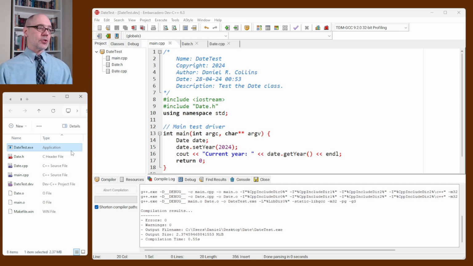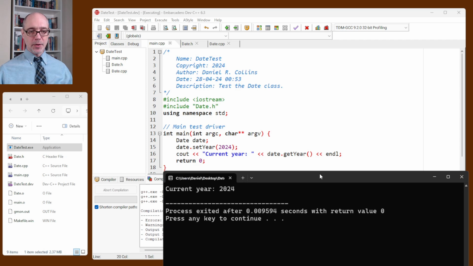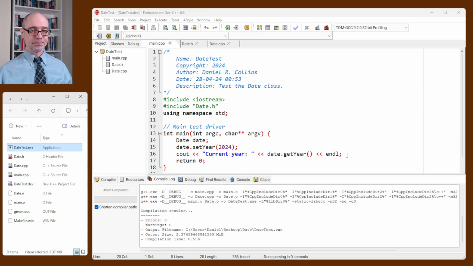Cool. So obviously at this point, I had to run it, see whether it actually works properly. I'll hit the run button. Bring the console over here. And you can see that looks like that's correct. It's printing out current year 2024. So I would call that a successful test. It looks like we did create one of these objects. We successfully saved some data in it with the mutator, and we successfully got that data back with the accessor. Great. And we're on our way.